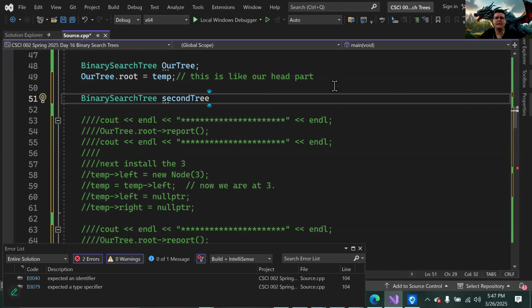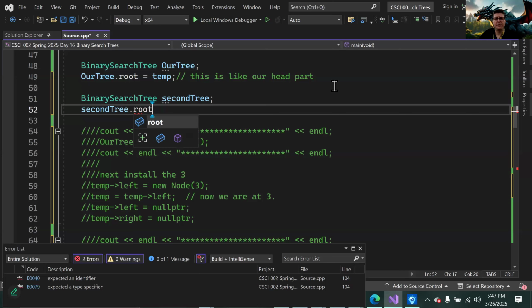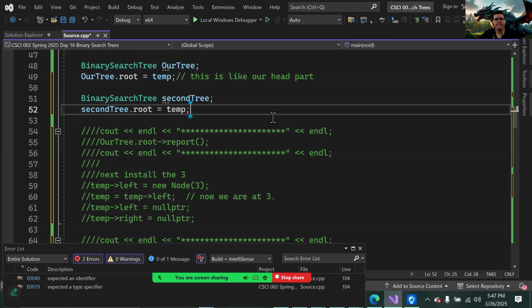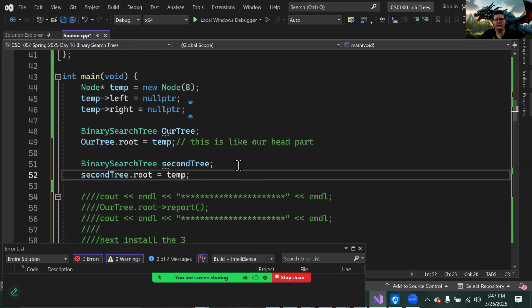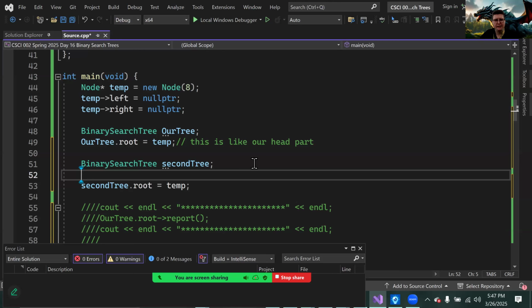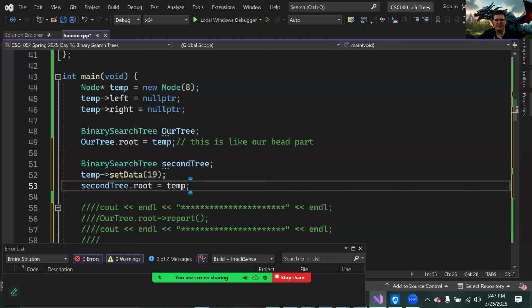Second tree. And second tree dot root equals temp. We had an 8 up above. I'm going to change that. Temp dot set data. We're going to change it to 19. Okay, now this is setting up.